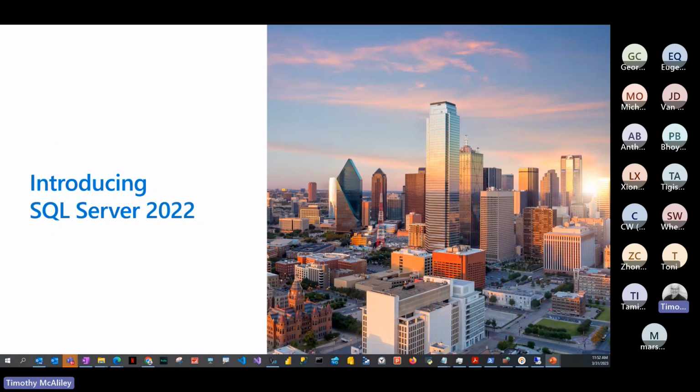So let's talk about an introduction to SQL Server 22. That is the downtown Dallas skyline. Why is it Dallas? Because Bob Ward, I told you he authored these slides. He's a Dallas resident and a Dallas fan.